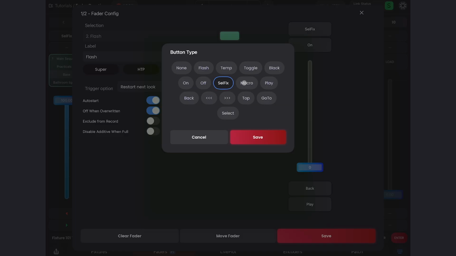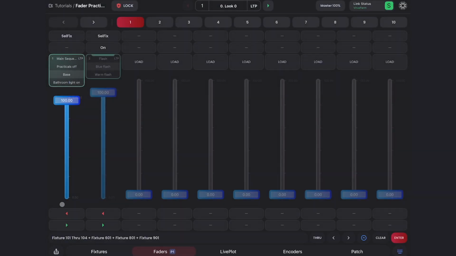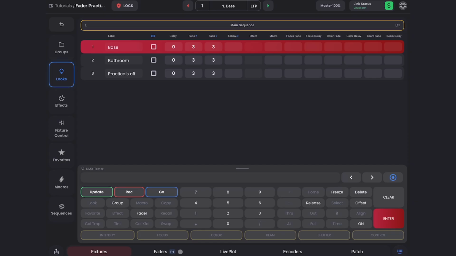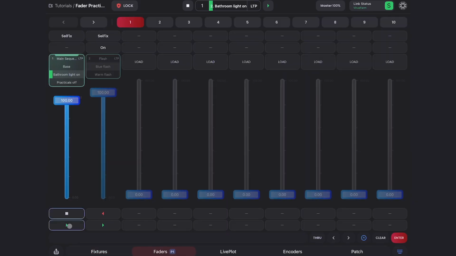Next we have macro, which is not yet implemented, but that will allow you to set a macro to trigger from this button. Next we have play and back. As we saw before, these are auto assigned on every sequence fader. Of course you can change them, but they play through looks with respect to timing. I'll double tap looks to give my sequence some timing. And then coming back to my fader page, I can see the timing activates when I hit play.